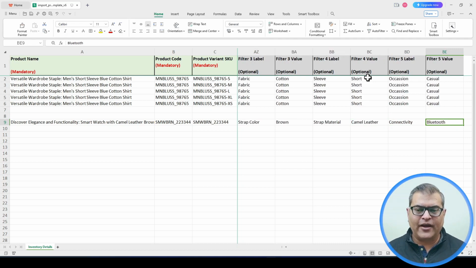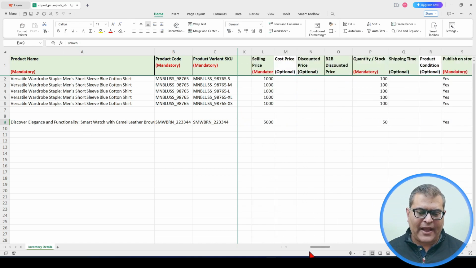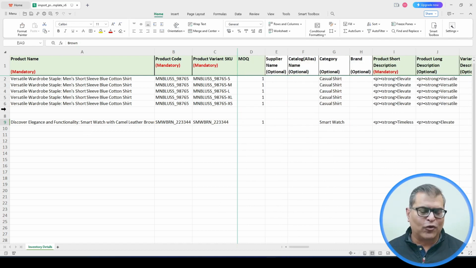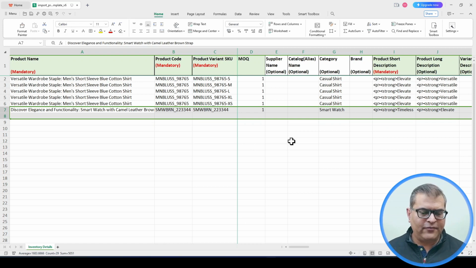So we have added all the values in the Excel file. Now in the Excel file, while you're uploading the product, a maximum of 5 levels of filters are possible. But in case you want to add more filters, that is also possible, and for that you have to use the variant bulk upload file. For now, we'll just save this file, and I'll delete these blank rows and quickly save the file.